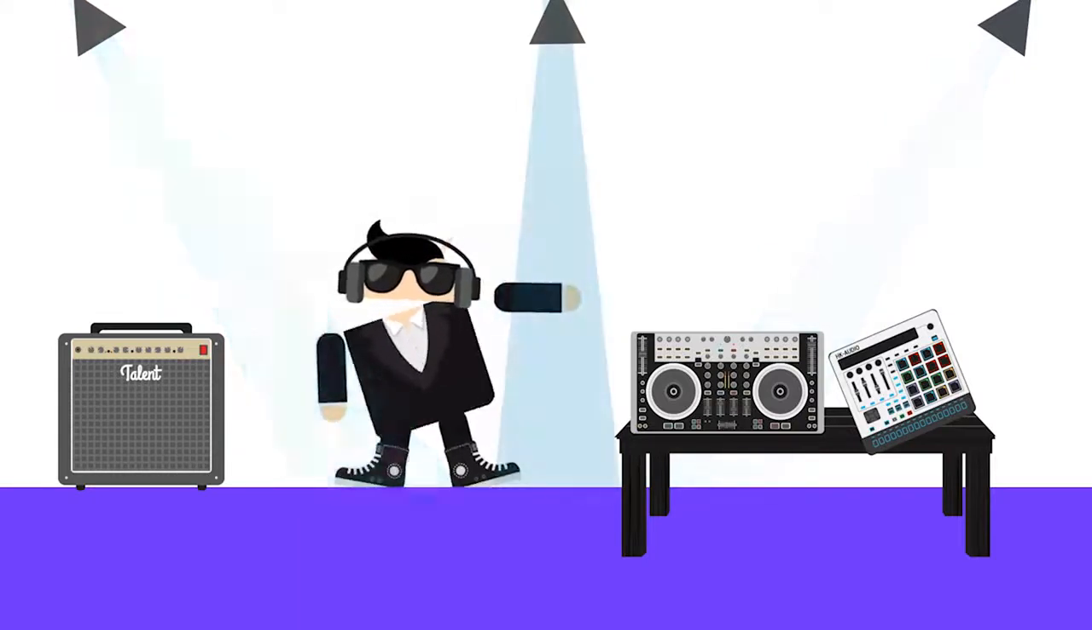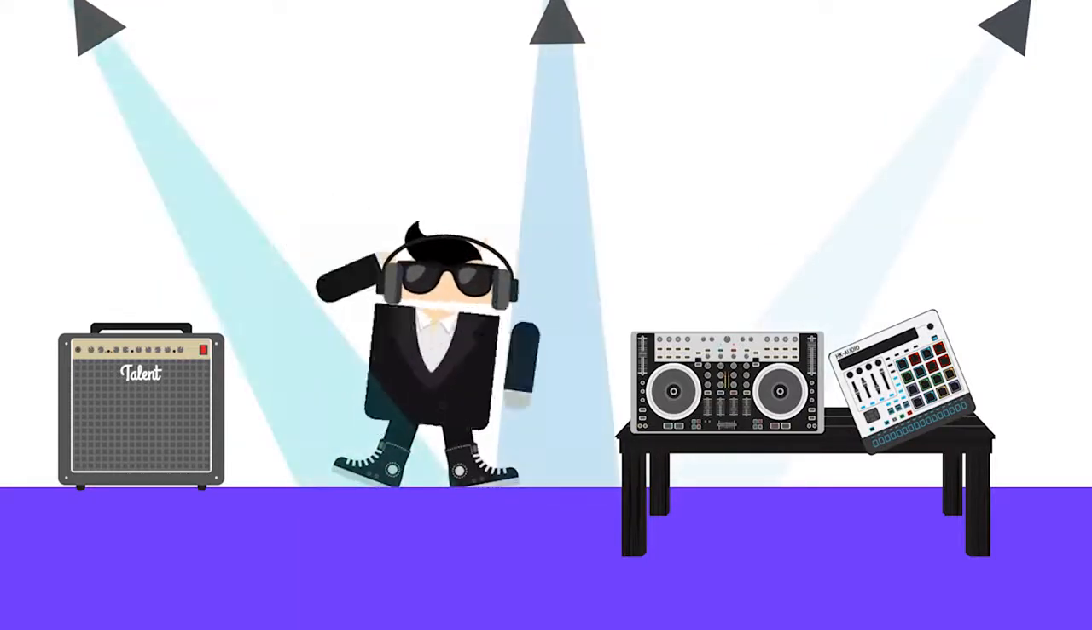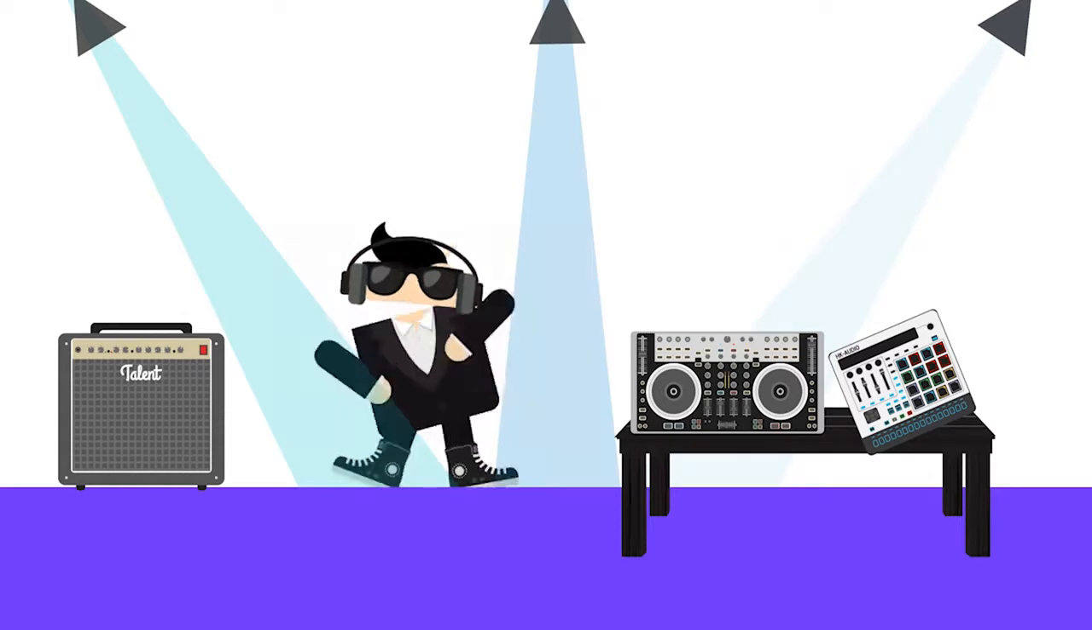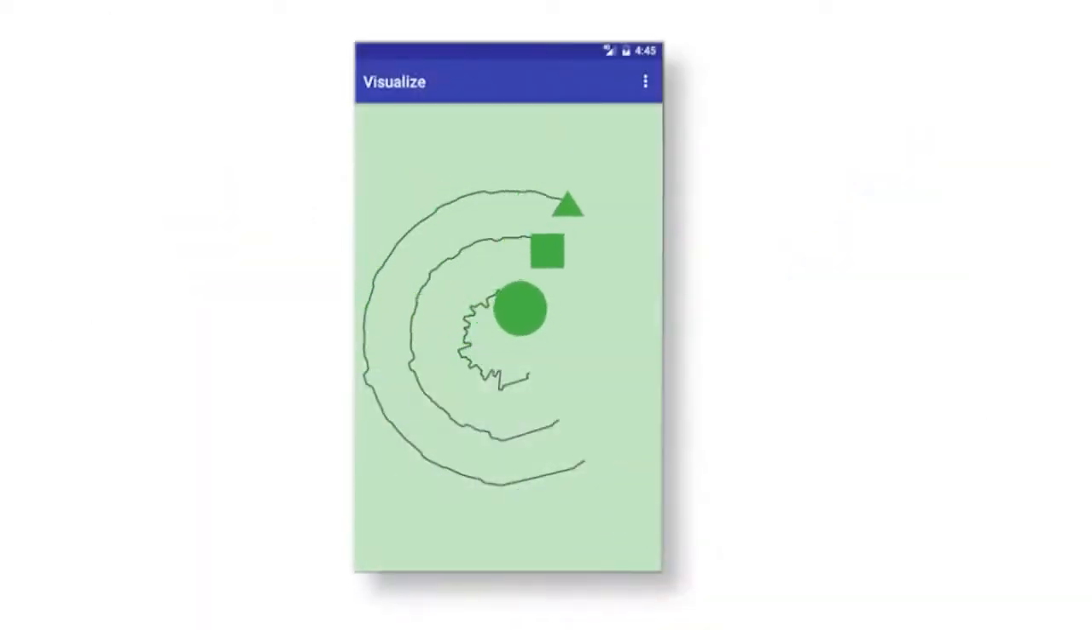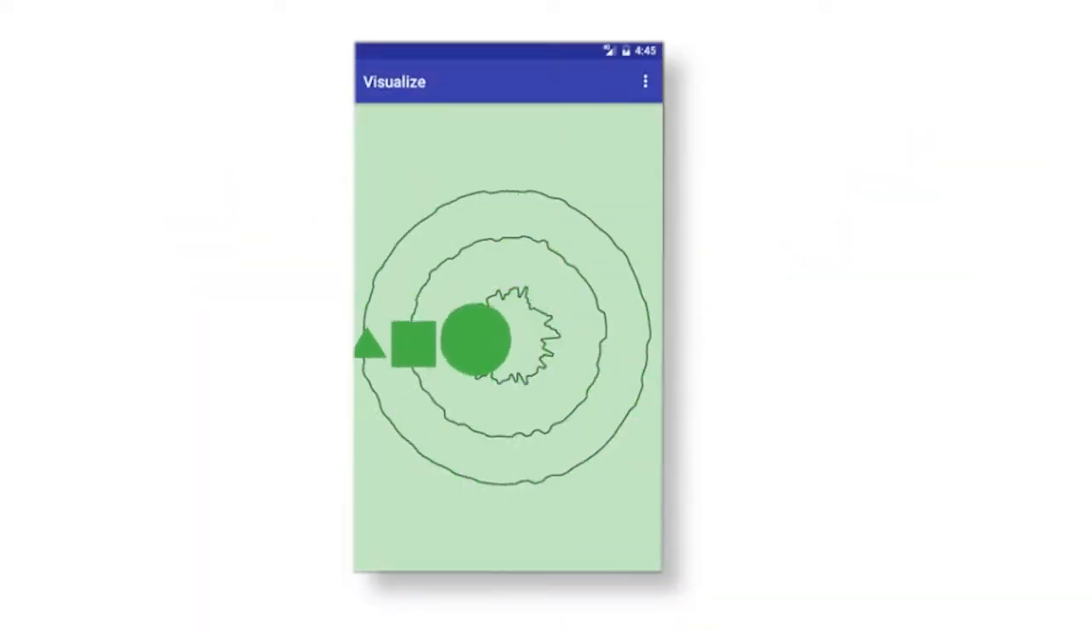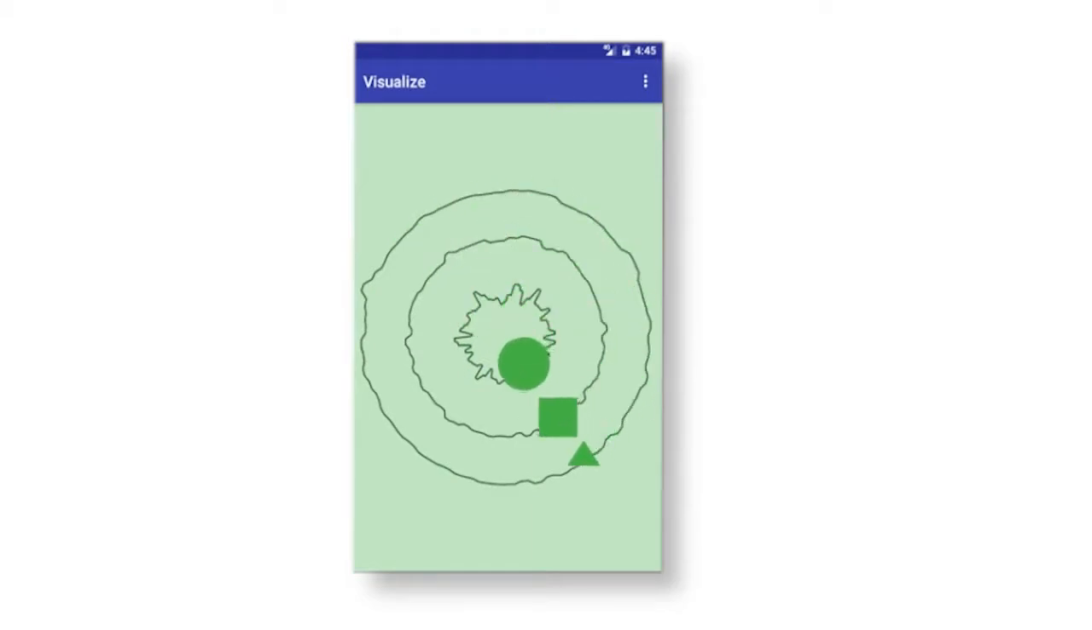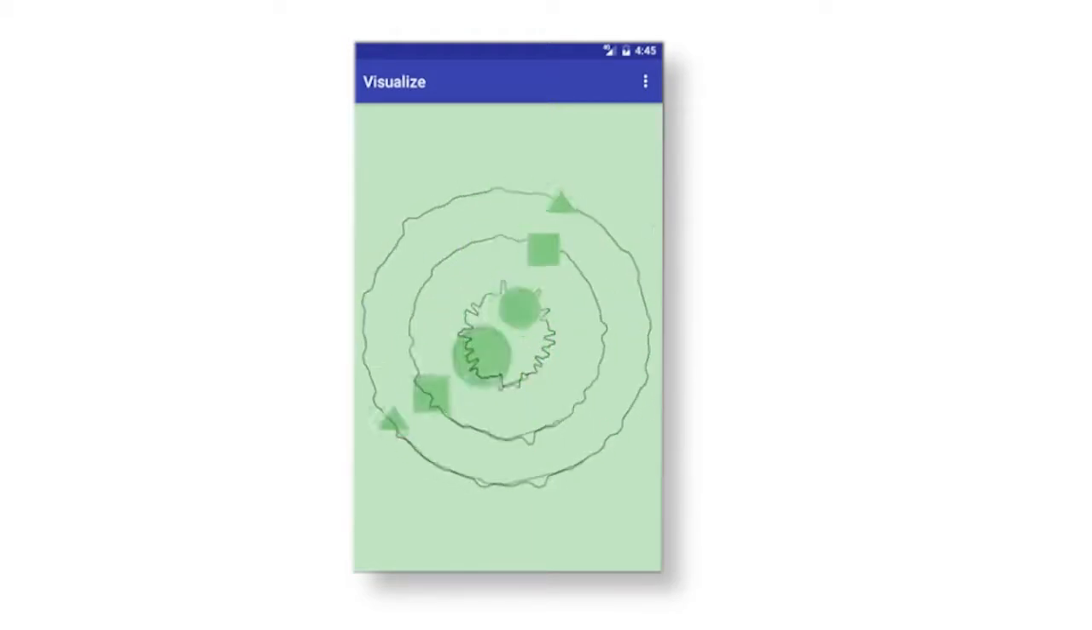Instead, Larry wanted to make a cool visualization to go along with his demo tracks. And thus, Visualize was born. Visualize shows an audio visualization of one of Larry's songs, with a circle, square, and triangle bumping to the different frequencies of the sound of the music.